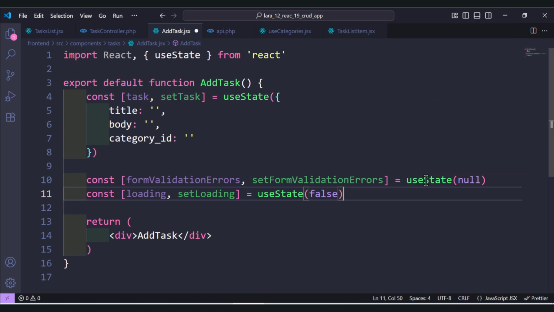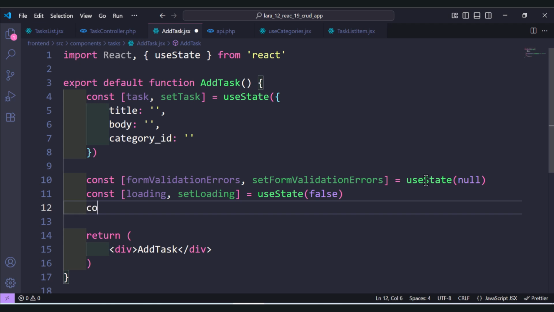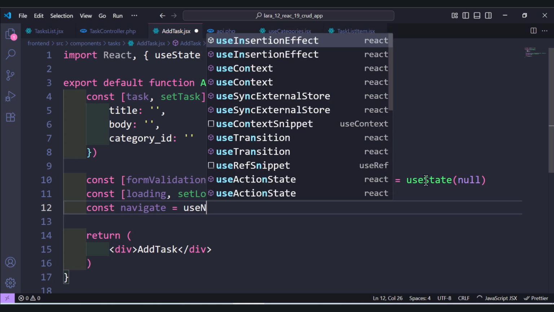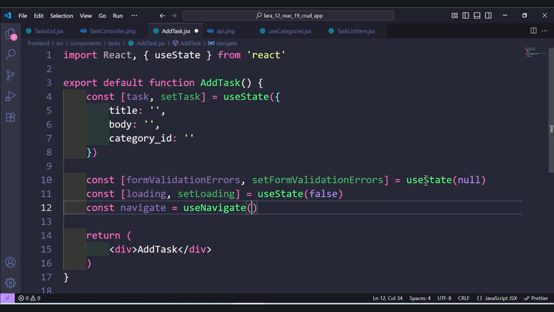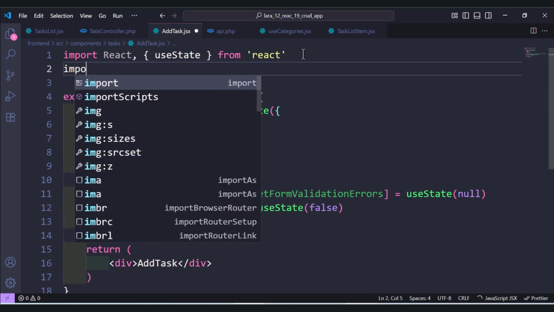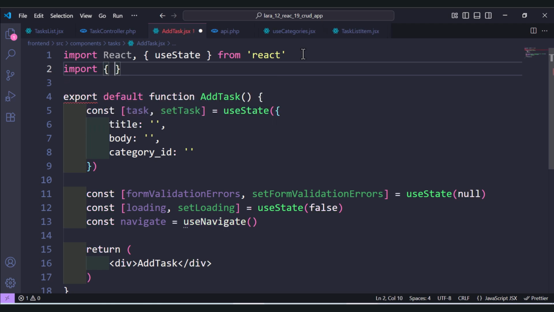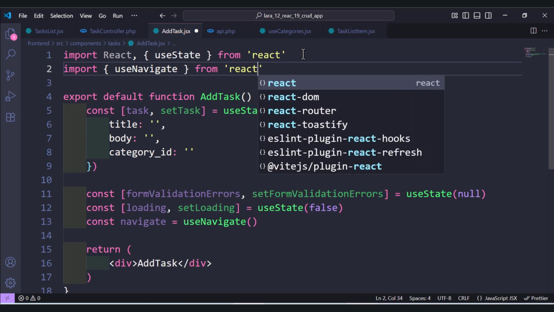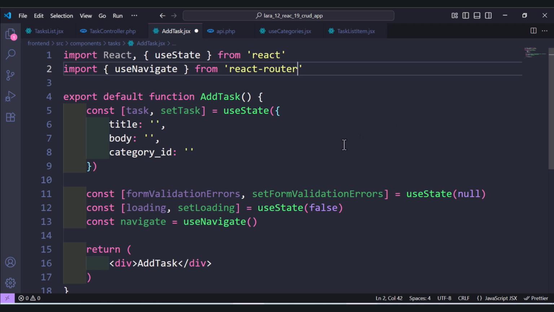And what else we need? So we need to navigate. So once we create tasks, we need to navigate the user to the home page. And I think that we have already added the React router, so we can import. Let's import the use navigate, and we get it from React router. So from here. So what else we need? So I think that's all.